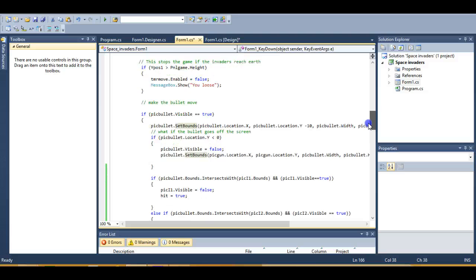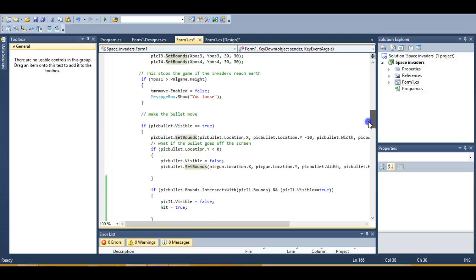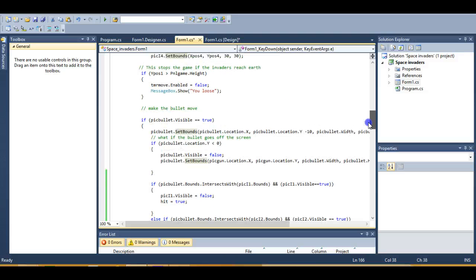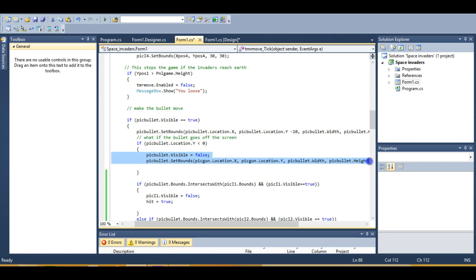So here I've already got the code somewhere, if I can find it, to show what happens. Here we go. If it goes off the top of the screen, let's copy that code there. I want to set it back to the location of the gun.